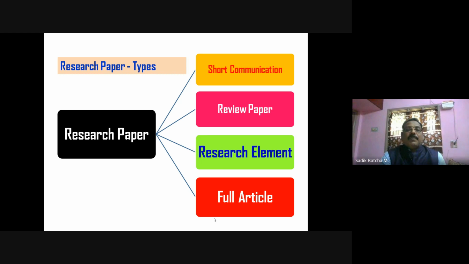Another one is the review paper. Whenever we ask any research scholar what they are doing and what their progress is, they simply say that they are collecting reviews. Am I right? What is the purpose of collecting reviews? When you collect and analyze the reviews, you should be able to write a review paper. At least one review paper we should write during our research period.